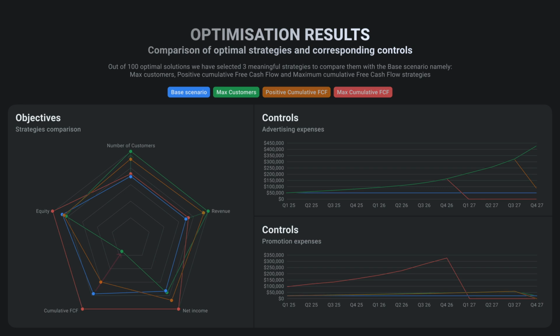Let's compare these strategies. The maximum customers strategy significantly increases the customer base by over 300% compared to the base strategy. However, despite this increase in customers and more than tripling the revenue, it results in a negative cumulative free cash flow, indicating that the costs associated with acquiring such a large number of customers outweigh the benefits in terms of cash flow. The positive cumulative free cash flow strategy focuses on maintaining a positive cash flow with an increase of nearly 180% in customers compared to the base strategy. It achieves a small positive cumulative free cash flow and more than doubles the revenue and net income. However, its equity is slightly lower than some other strategies.